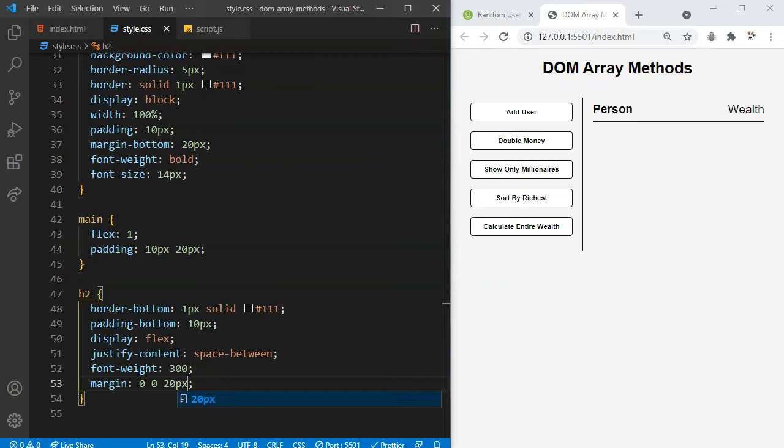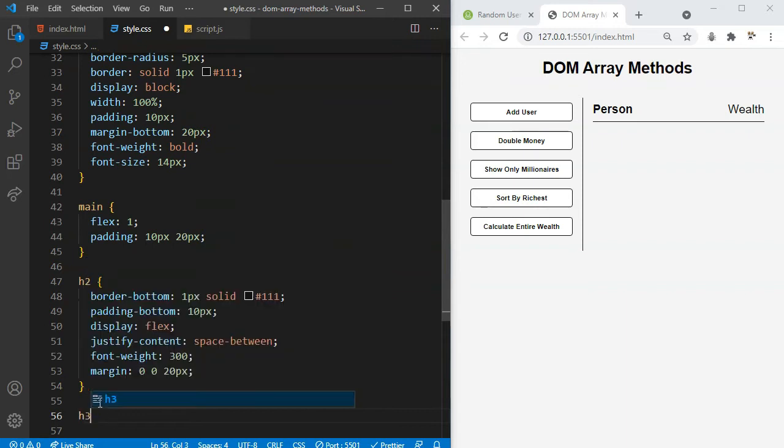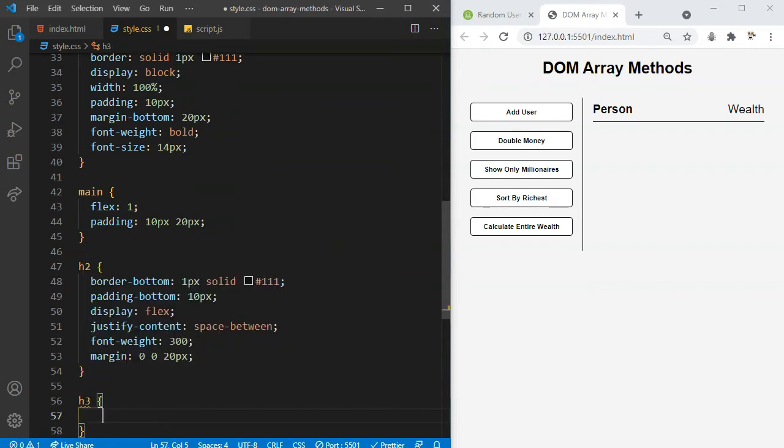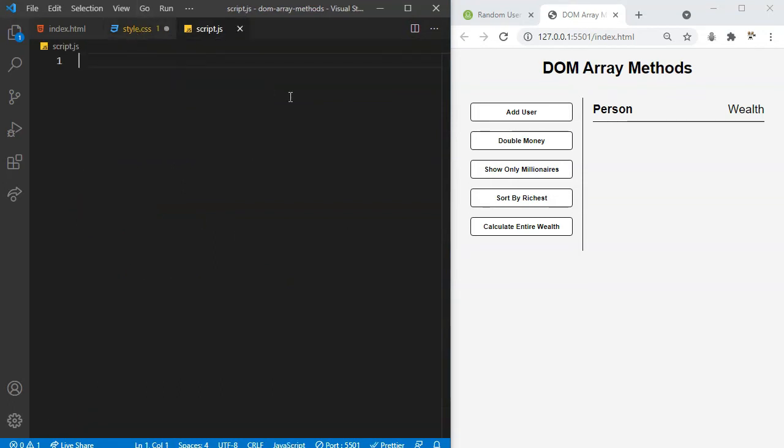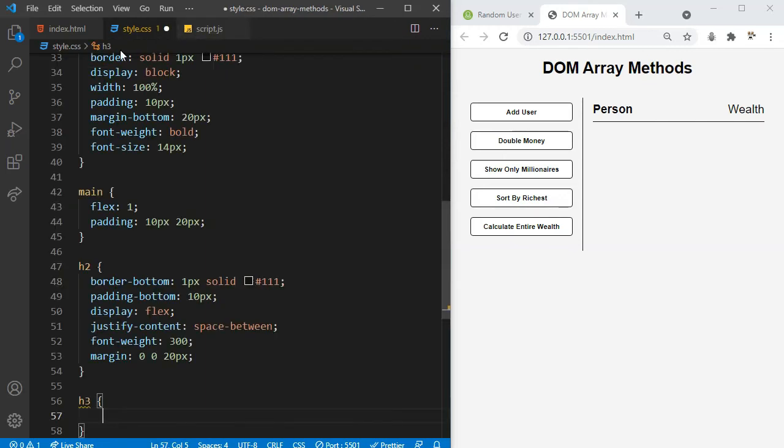Now let's also add the styling which we are going to need when we add some user which is going to be displayed over here. Let's also add h3. The reason I'm doing this is because I want to complete the style part completely. So while we are working on the JavaScript, we will be working only on the JavaScript. We will not be shifting back to style. So let's add every style.